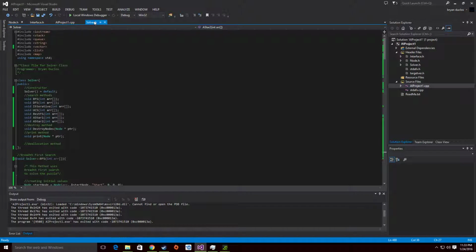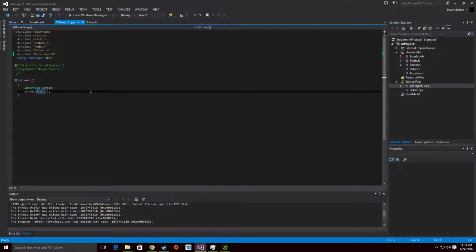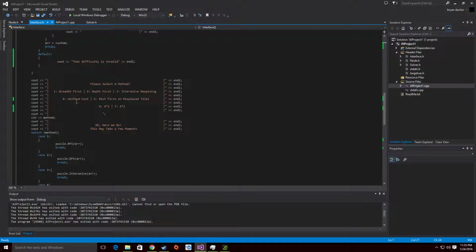I'm here with my first AI homework, and let's just jump right into it. Okay, so first we see the main file, and this is just the .cpp file. This is the only .cpp file. All the rest are .h's. As we can see, all that happens in the main here is interface. We create an interface, and screen.start is called. So that is where all of the things are actually going to happen.